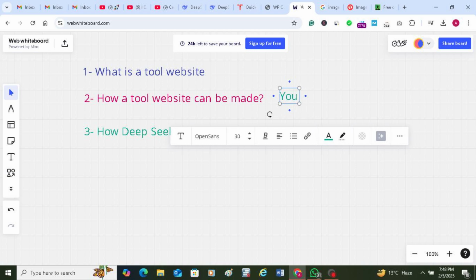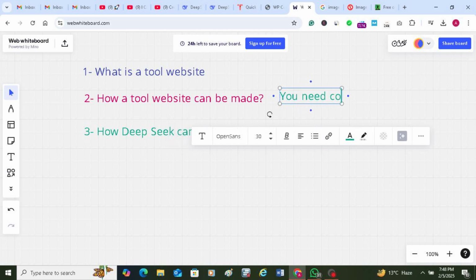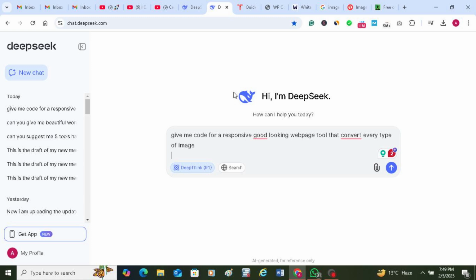So now I'm on DeepSeek, and here I am writing this prompt: give me a code for a responsive, good looking web page tool that converts every type of image. For example, we can give this tool a PNG image, JPEG image, and other types of image, and we can convert them. For this, we will keep DeepThink R1 on so that we can get good results. And we have got the results.